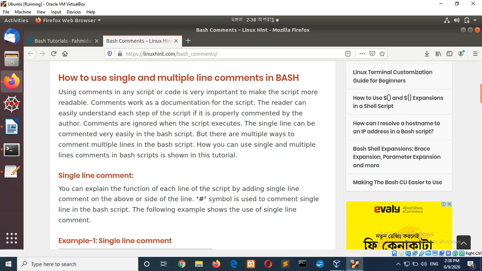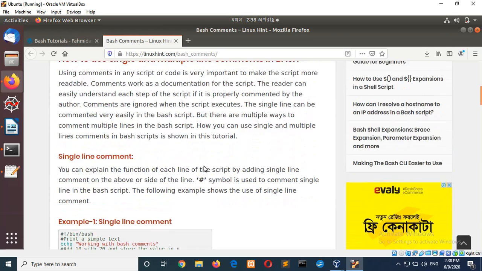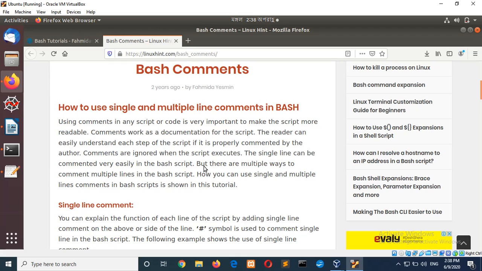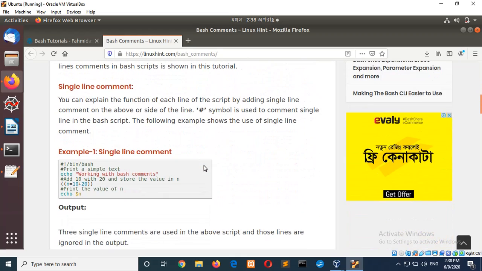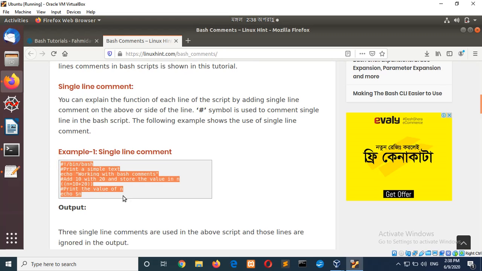This is a very simple and short tutorial about using comments in Bash. You can use single comment or multiple comments in Bash using various ways. Using simple comment is very simple. Just use hash symbol before the line to make the line a comment. This example shows the use of single comment.